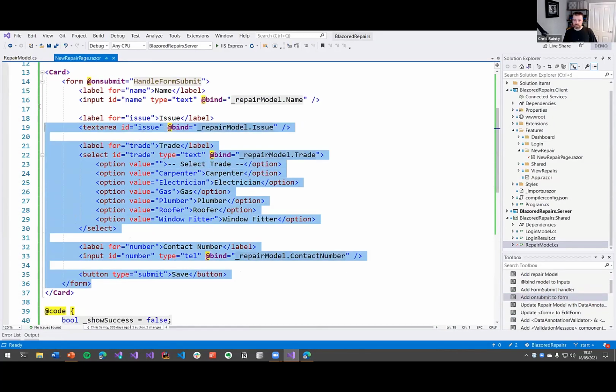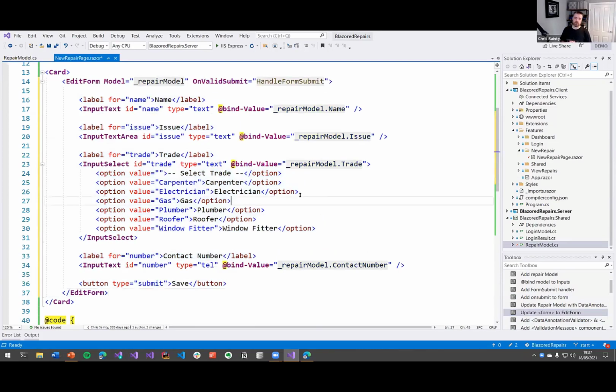What we're going to do is take this form and replace all of it with a component called EditForm. This is a component that ships out of the box with Blazor, and as you can see, it's a drop-in replacement for the form element in HTML. This is where the power of components comes in. By using the EditForm, we get access to a lot more interesting stuff, and one of the key bits is validation.